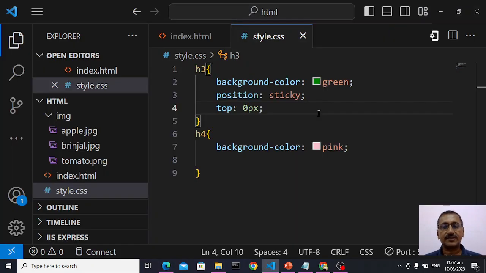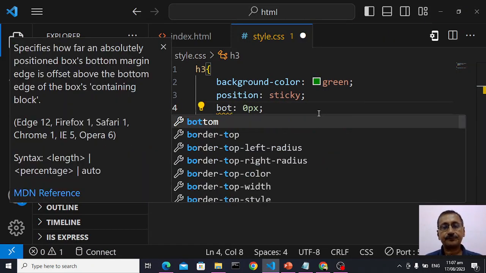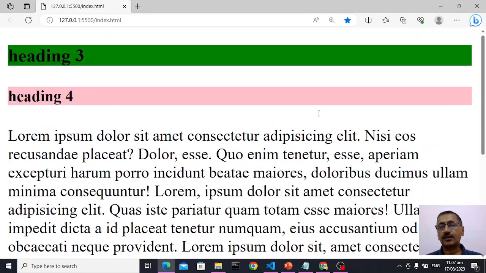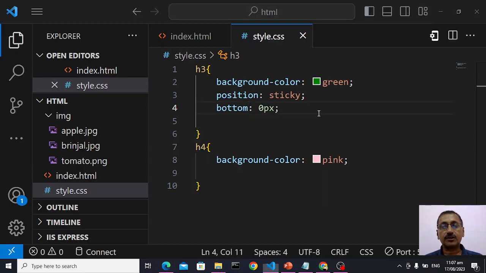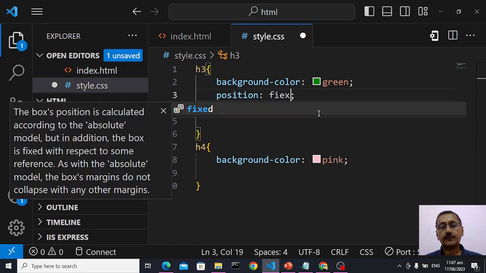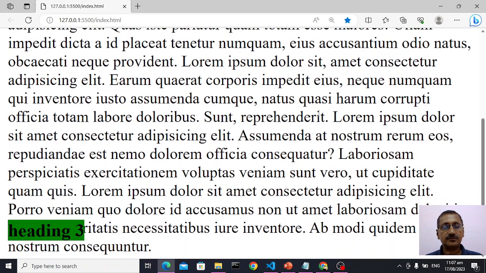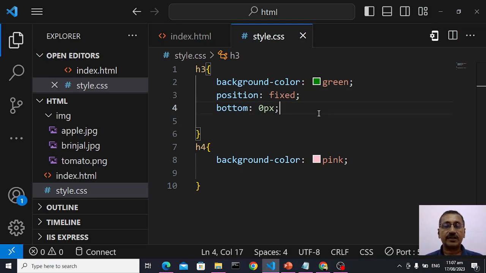For example, if I just say bottom, look at this. Bottom. Okay, fine. Sticky does not work. But fixed will work with bottom. Look at this. I make it fixed. Fixed. Okay, look at this. It is fixing to bottom 0 pixel. But sticky will always be working with top actually.